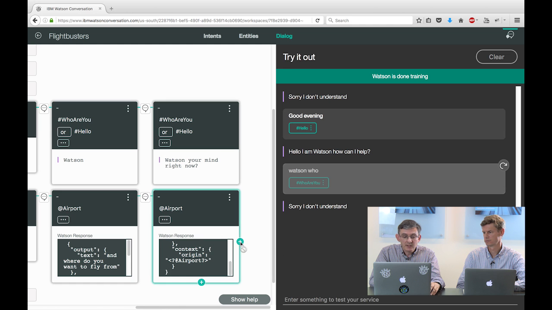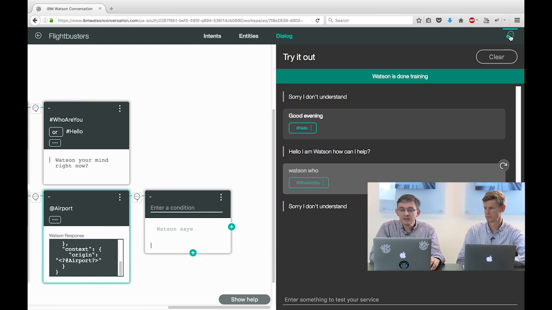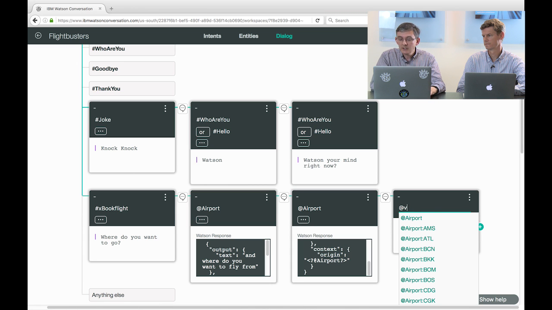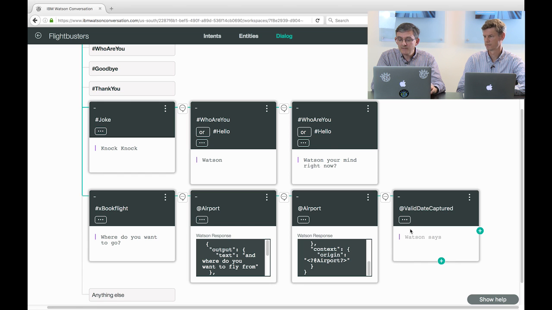So again, I've got my entities. Let's just clear this out of the way to make it a little bit clearer what's going on. So I've got my entities that I can work with. If you remember, we had a special entity for dealing with dates that was called valid date captured. So I'm just going to put that in there.